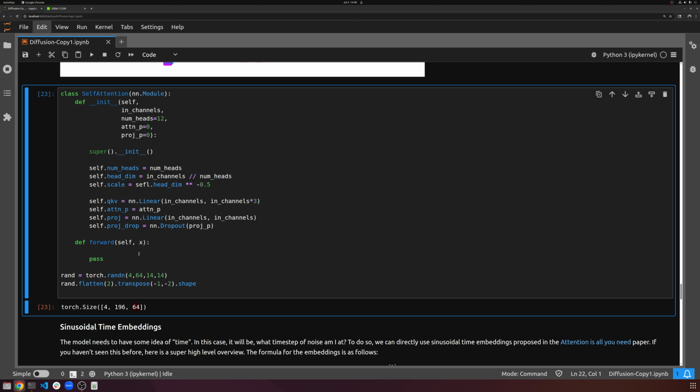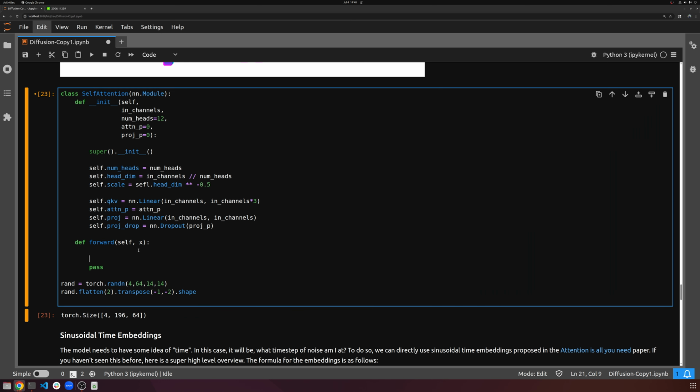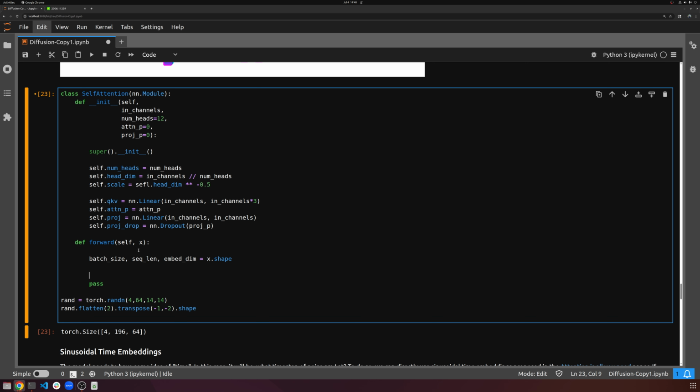So we'll be doing that manipulation a little bit later, but I'm assuming that the image is coming in to our self-attention module in the standard attention shape. So this is going to be some batch size by sequence len by embed dim, x dot shape. So some standard shape. Let's call this rand.